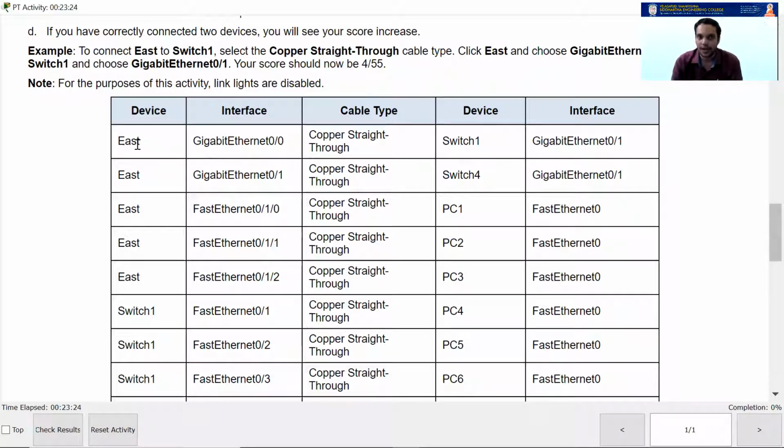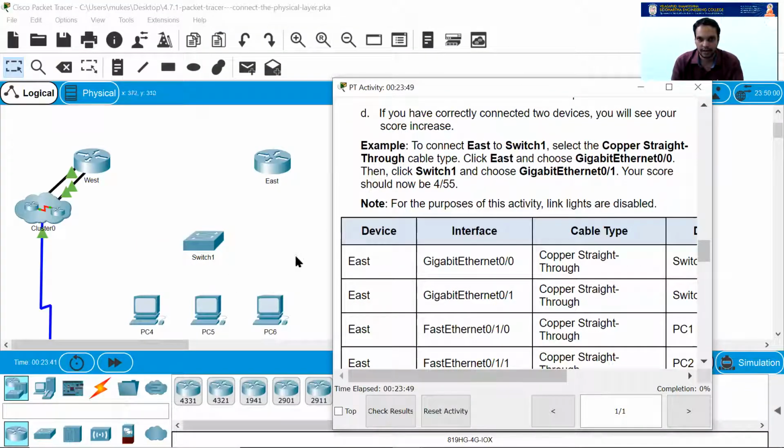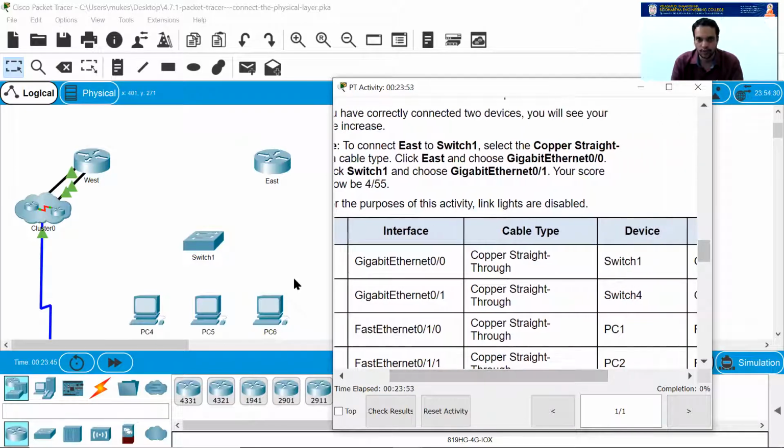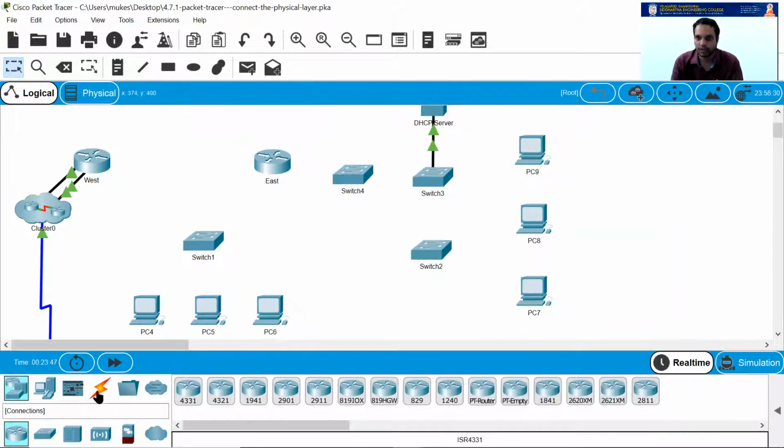And what are the interfaces that are to be used on both the devices? Check it out. On east router, we have to use G0/0. I'm just giving it in short terms. Gigabit Ethernet, I call it G0/0. And on switch 1, I have to connect G0/1. Unless you connect the devices accordingly with these ports, you won't get the necessary marks in any of your exams. So let me go into that. It says east router is here. I have to take a copper straight through cable, G0/0 to switch 1 G0/1. So where are the cables listed?